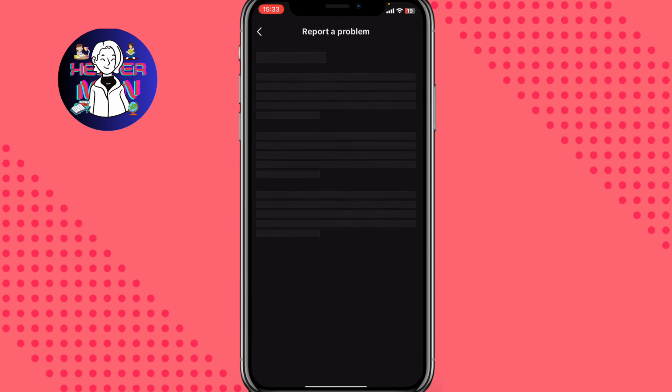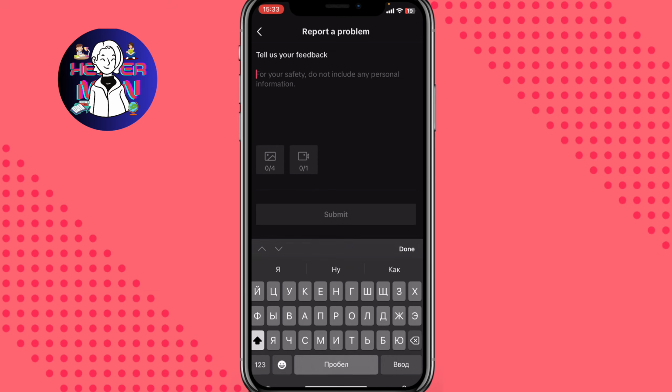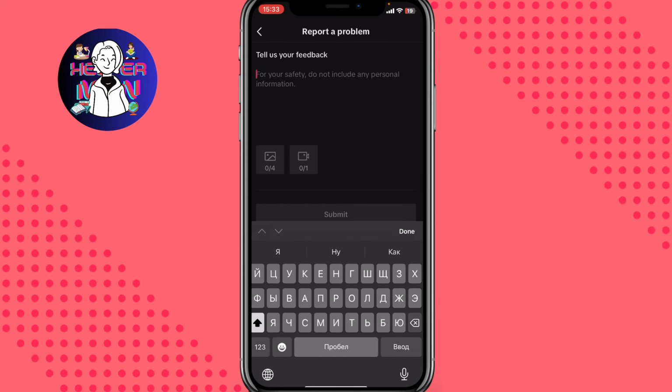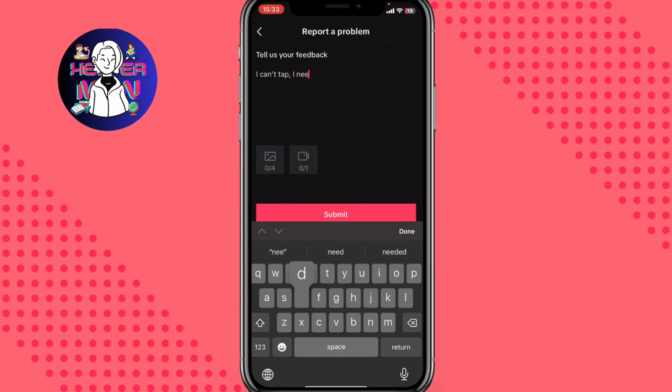Then we can find some reasons why we can receive this problem. As you can see, they say that we need to wait like 24 hours. Let's click on no, it didn't help. So let's click on need more help now. After that, on this page, we need to explain our problem. We need to write something like this: I can't tap, I need more likes a day. Help me, please.